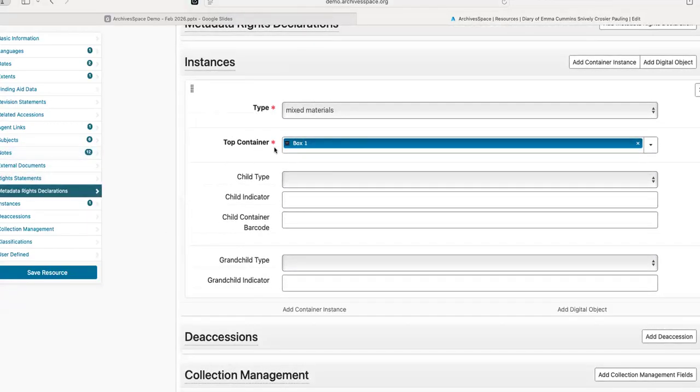This is also where you can include information about the instance of the material. I know that location management and container management can get a little bit in your head, so I'm not going to spend a lot of time talking about it. But this is basically where you can say, all right, this diary is in a box and that box is on this shelf. And that's where you would do that.